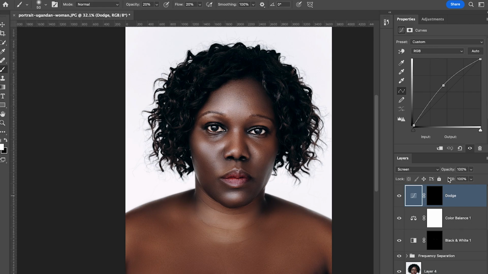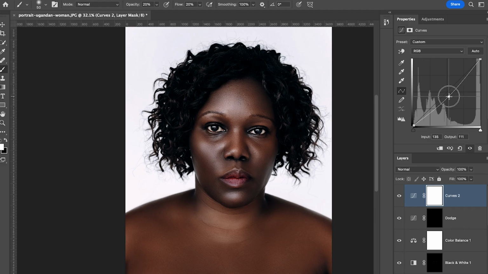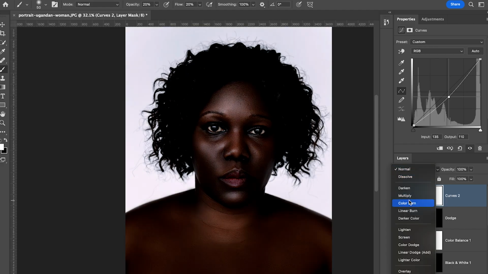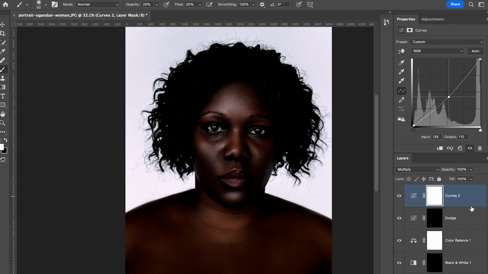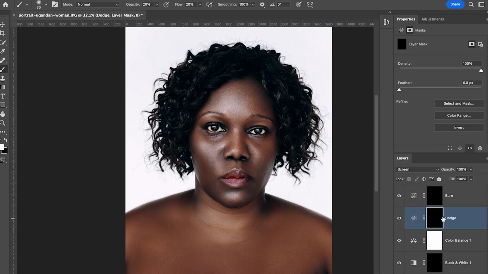Then the same thing, come to adjustment again, click on curves, same curve. Then for the burn now, just drag it down a little bit. Click on blend mode option and click on multiply, then also hide it, then name it burn.